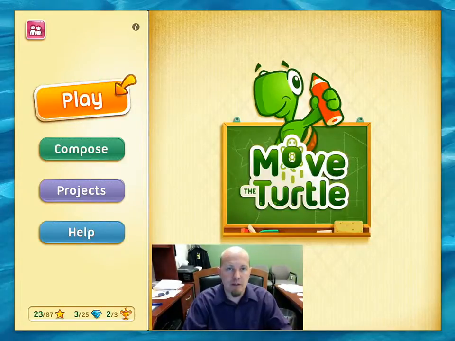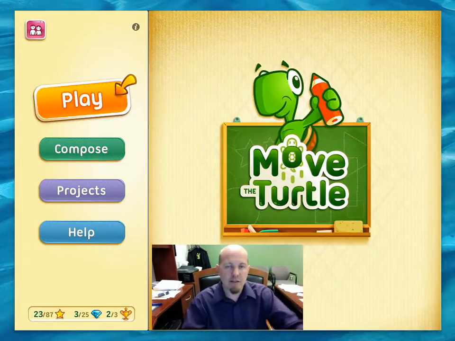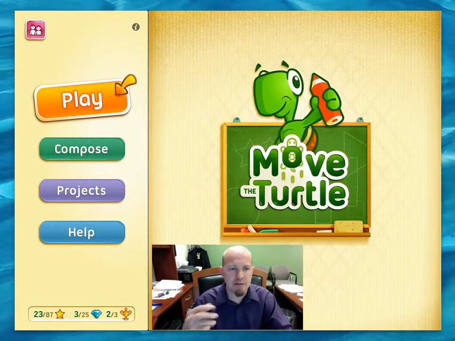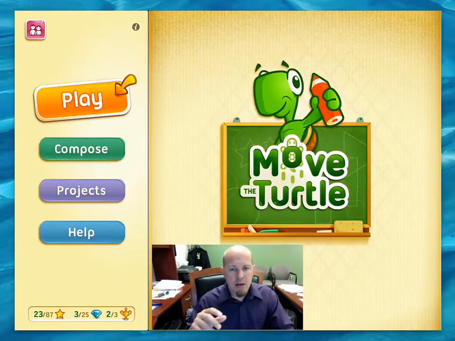You have to be able to do things that are more applicable, and maybe things that standards have not even been developed for yet. Creative critical thinking is obviously very, very important, but so is learning things like computer coding and the problem solving skills that come with that. So Move the Turtle is this really neat app. There is a small cost to it. It's available on the iTunes store.